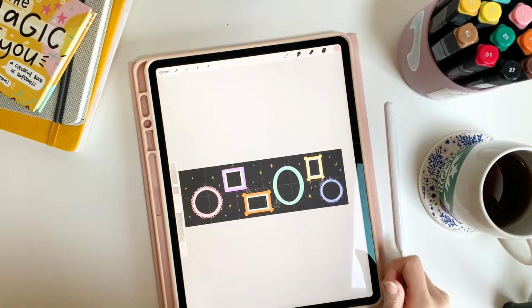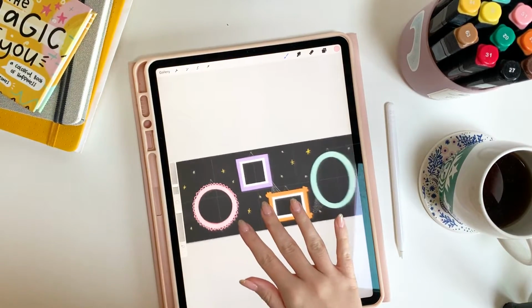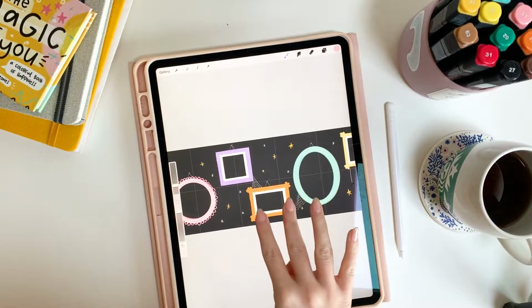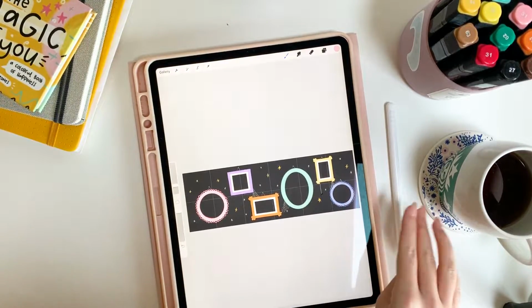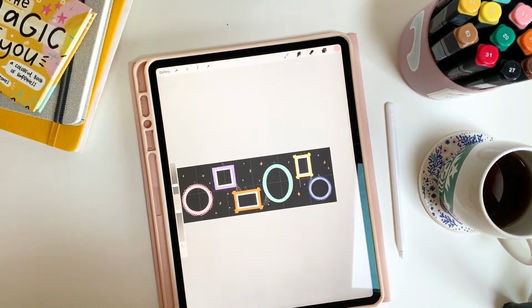Okay, now that I have done the line art for all of my frames and added some color, I also added some star details in the background, and because I'm doing a Halloween themed carousel, I added some cobwebs and a little spider character as well.